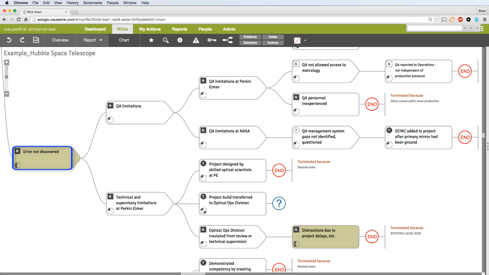This error was not discovered due to major gaps in the quality management system, both at PerkinElmer and at NASA. The quality people at PerkinElmer were inexperienced, and they were not allowed access to the metrology on the project. Quality reported to operations. There were many problems and distractions with the project, including threats to pull production from PerkinElmer. In this environment, the importance of quality was downgraded.